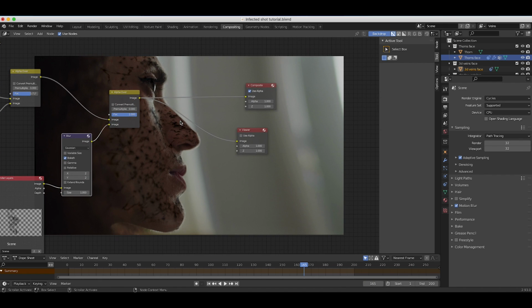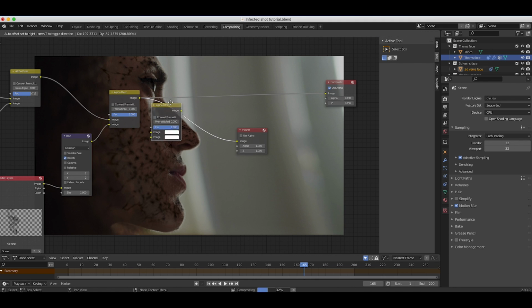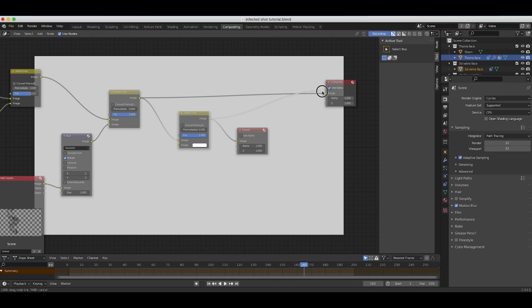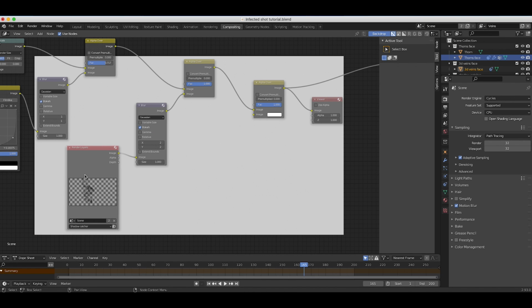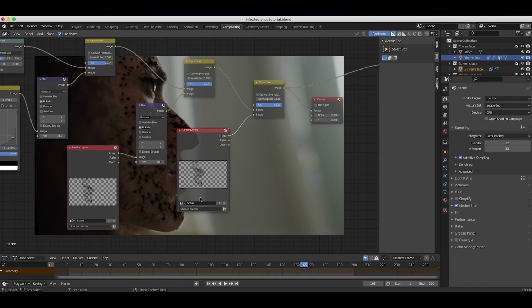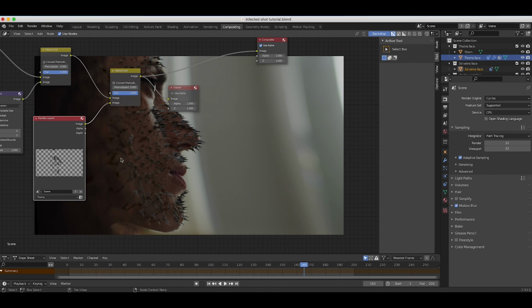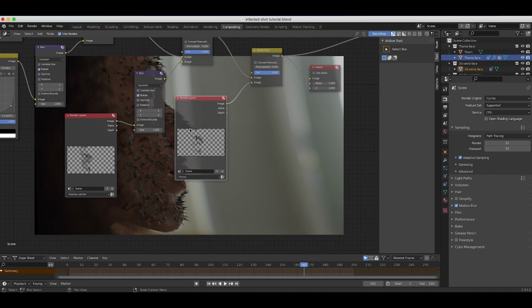Now finally, let's add our thorns layer on top of everything. So once again, I will duplicate our alpha over node. I'll press Shift D, add this to our view node, and then connect it to our composite. And then I'll duplicate our render layers here. I'll press Shift D and connect our image output to our alpha over input. And then I'll switch the view layer to thorns. And now we have some thorns overlaid on top of everything, which is looking pretty nice.